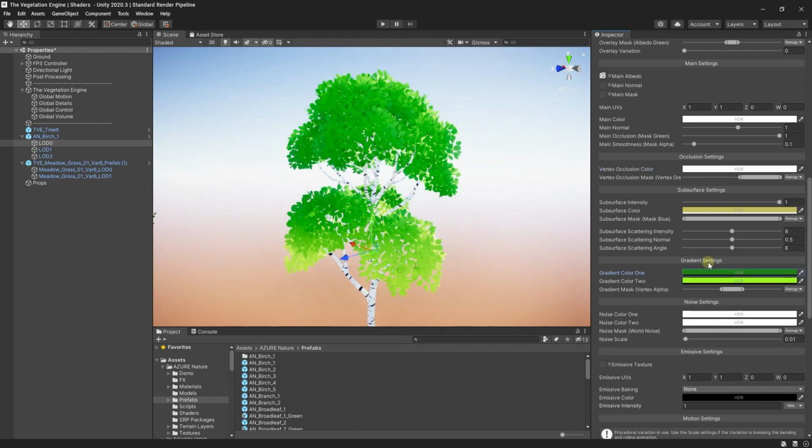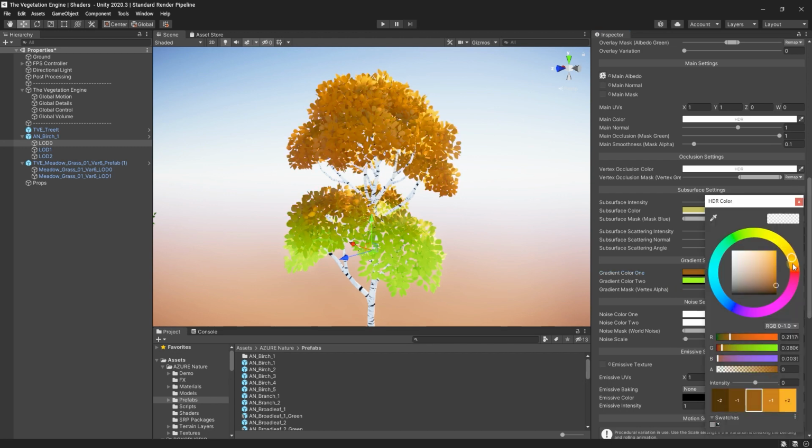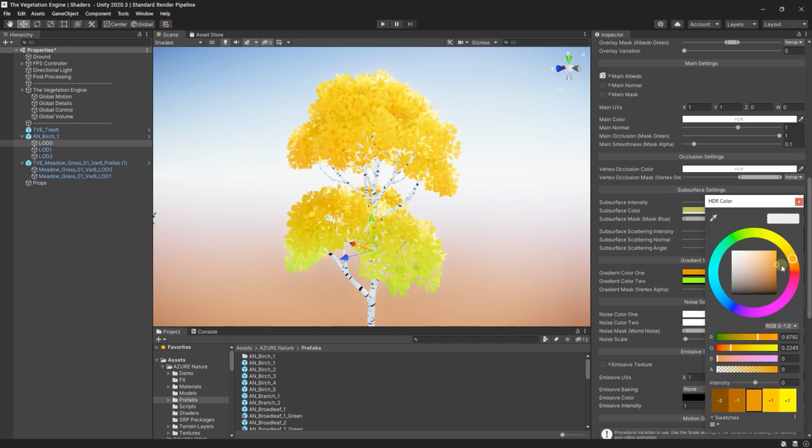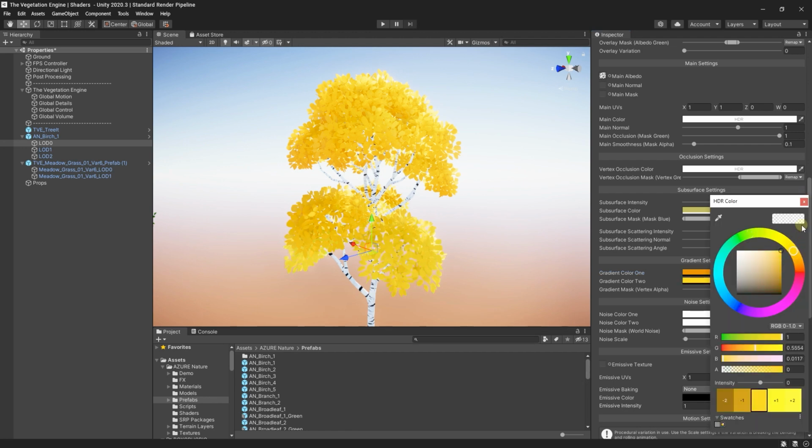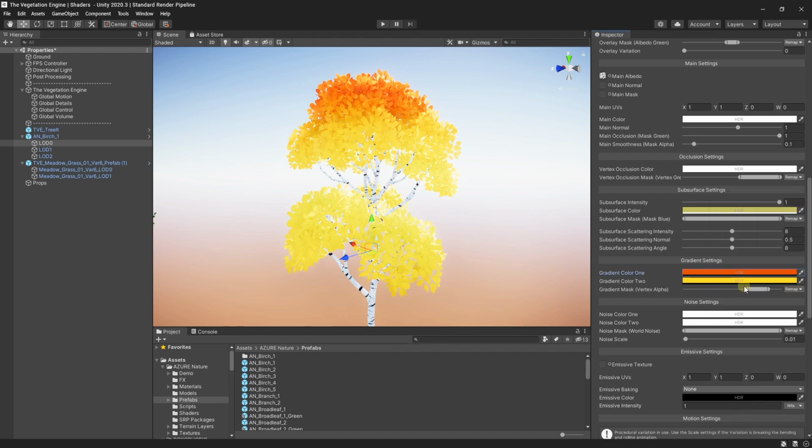The gradient settings will add two colors based on the vertex alpha, which is a height map, and you can control the colors and remap this gradient. These gradient settings are best used when the albedo texture is white, and it works nicely for stylized vegetation.